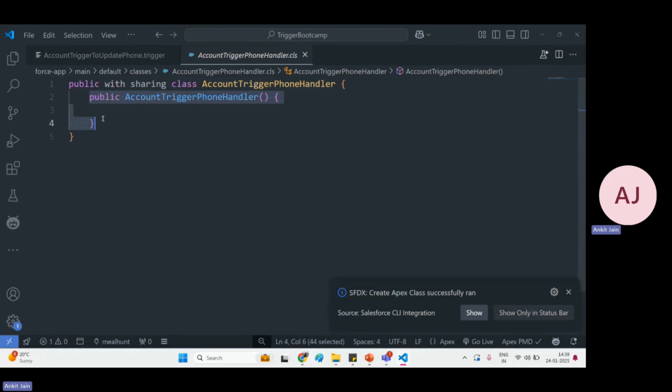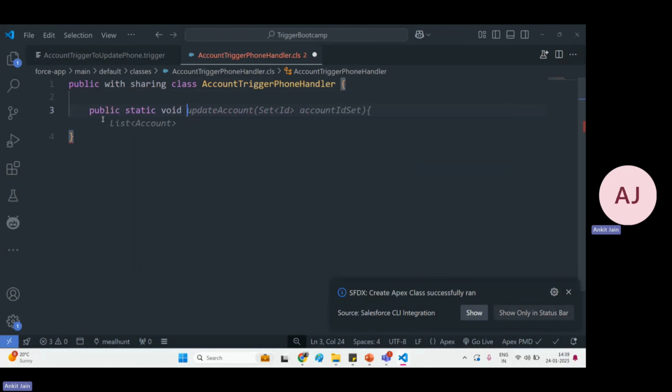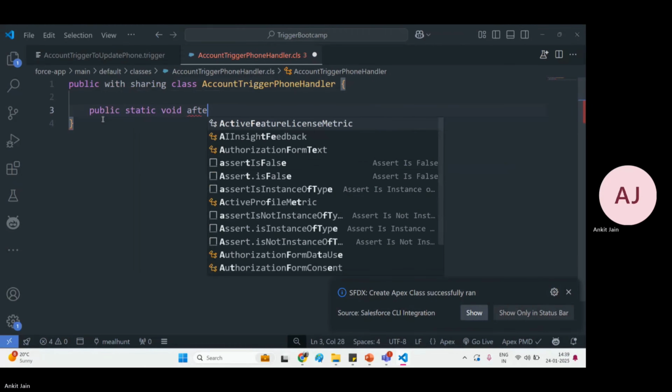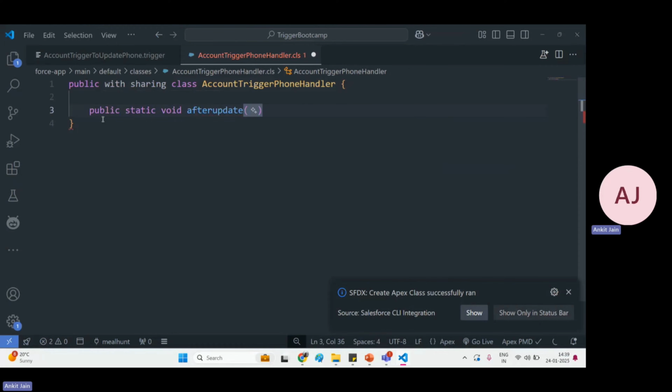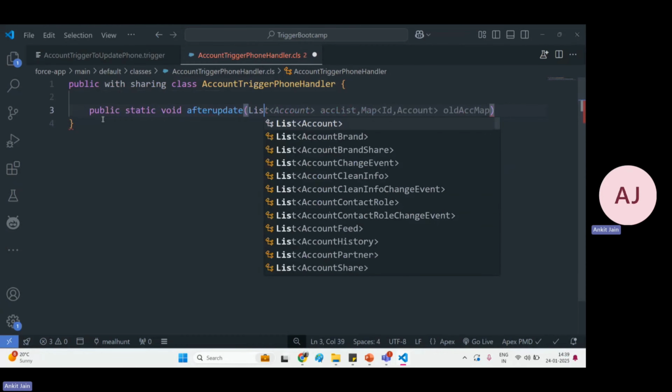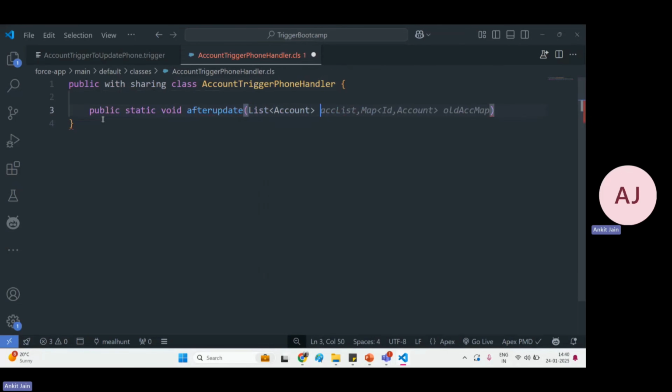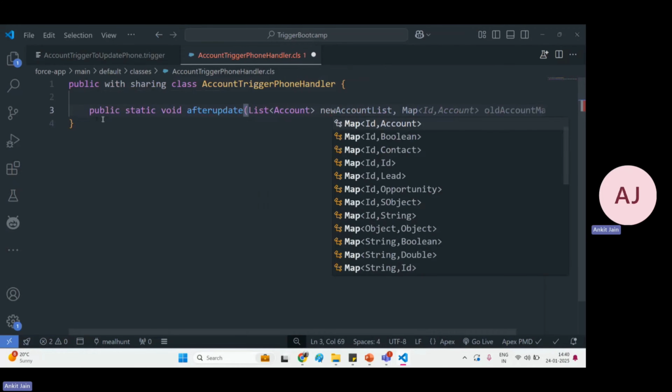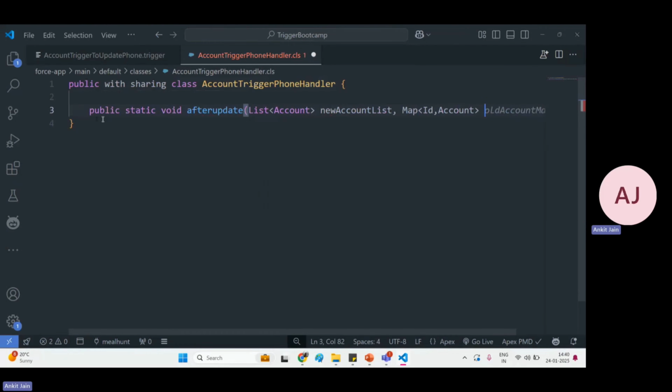And in my handler class, I will be creating one method. You can give any name to the method. Let me give the method name here as public static void after update, and my method is expecting two things because I need to compare the new value and the old value. First is the list of account, where I will have the new account list, and also the old records as well, which is nothing but a map. And a map will always have two things, first is the key and second is the value. So here I'll be putting my key followed by the value, which is nothing but an account. And here I can put old account map.